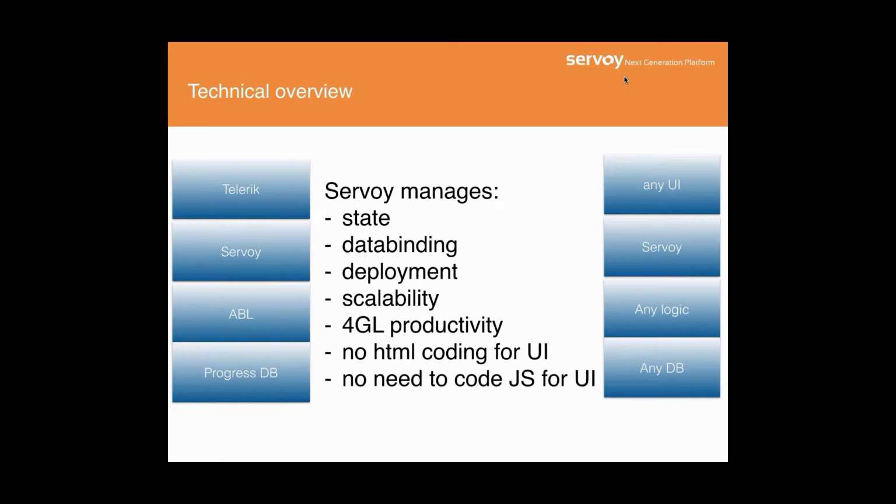So what Servoy really does for you is it enables you to deliver great user experiences with a 4GL productivity. So there's no need to program in HTML. There's no need to create JavaScript to generate user interfaces, which is sort of a 3GL type of UI programming, but it's all visual. And Servoy takes care of your statefulness, it takes care of your data binding, of the deployment, and of the scalability of the application. So that's a very brief overview of how the technology stack works.